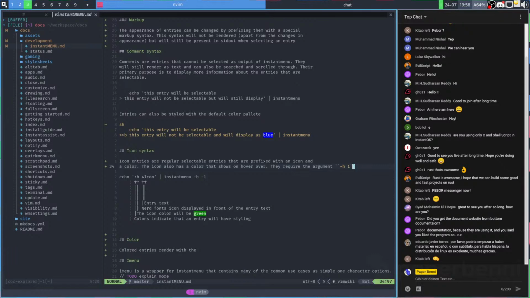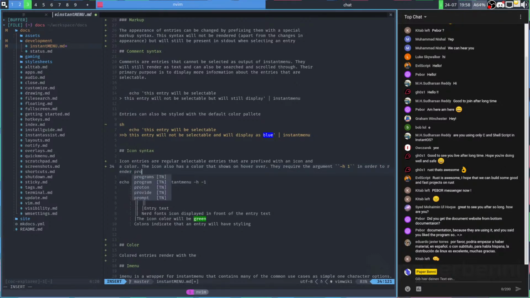And wait, why is this gone? Oh, it's because of Vim wiki. In order to render properly, it needs to be present in order to render properly.